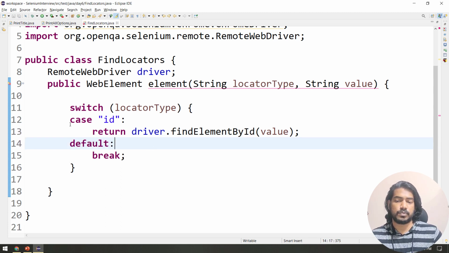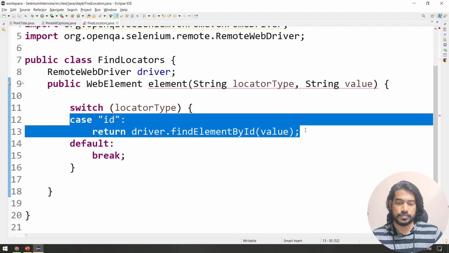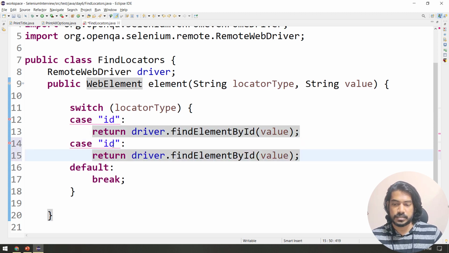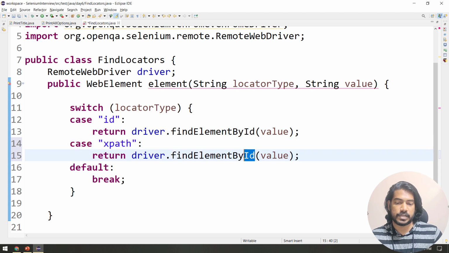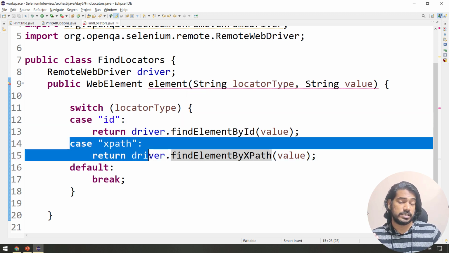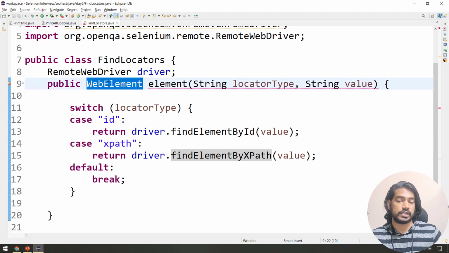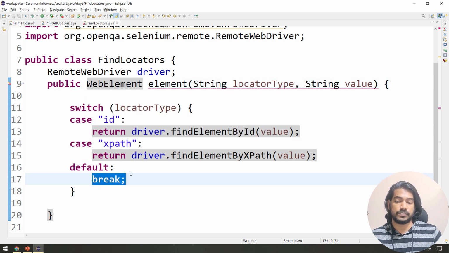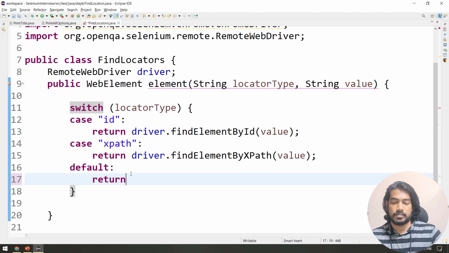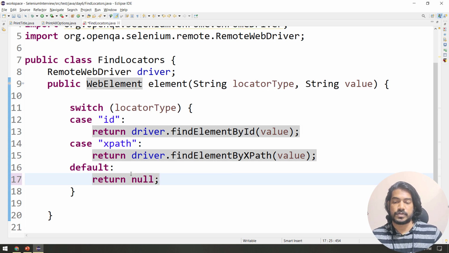Just let me write quickly one more just to show you the demo. So I'm going to say xpath, and here we'll say driver.findElement By.xpath. Okay, that's it. And here we are getting an error because only if this case matches will it do the return, or else it won't return. So in the default we can return, maybe just null. So if none of the cases matches, it is going to return the null value.